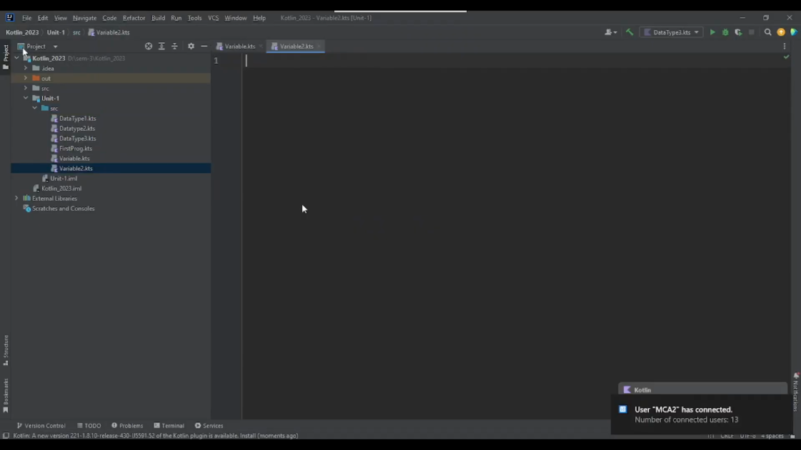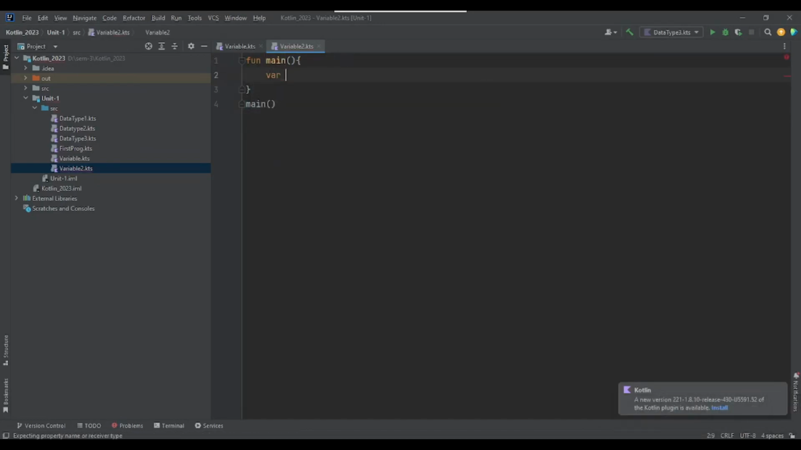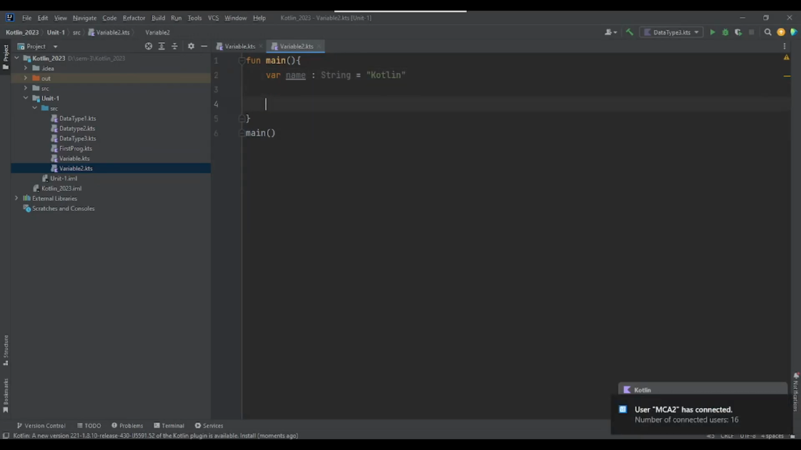In the IntelliJ IDE, I have created a file and in that file I am writing a main method. It is a function main. Main is our starting point of the program execution. Over here I am creating a variable, say for example var name colon String equal to the value of the variable, say for example Kotlin. Then I am printing the variable using the dollar sign. So I will write $name over here.